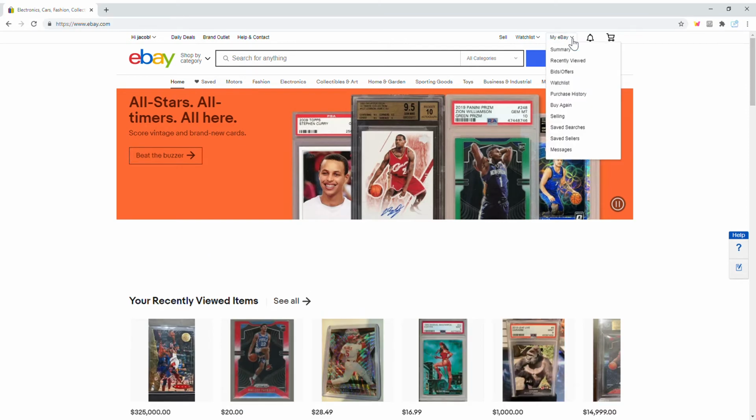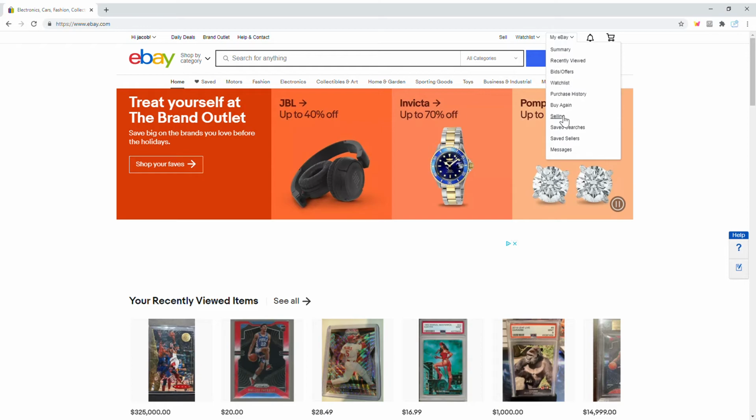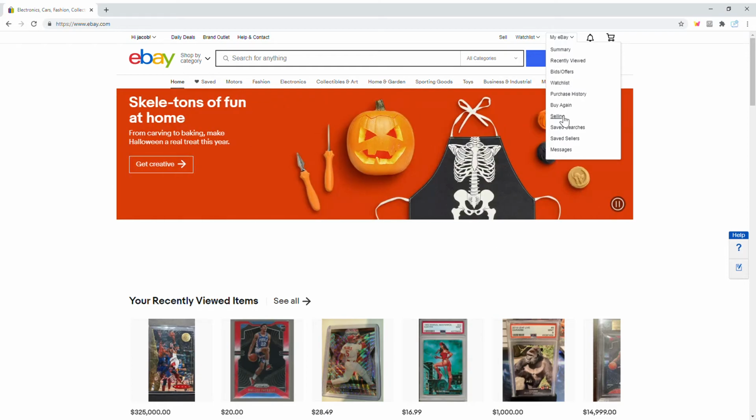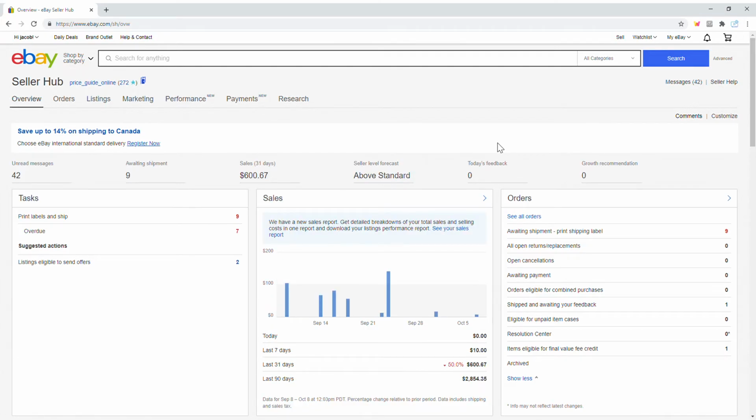We're going to navigate to the top right corner to My eBay, and we're going to click Selling. This will take you to the Seller Hub. From here, we can navigate to our listings and create a new listing. To do that, we will click the third tab, Listings, and click the first option, Create a Listing.